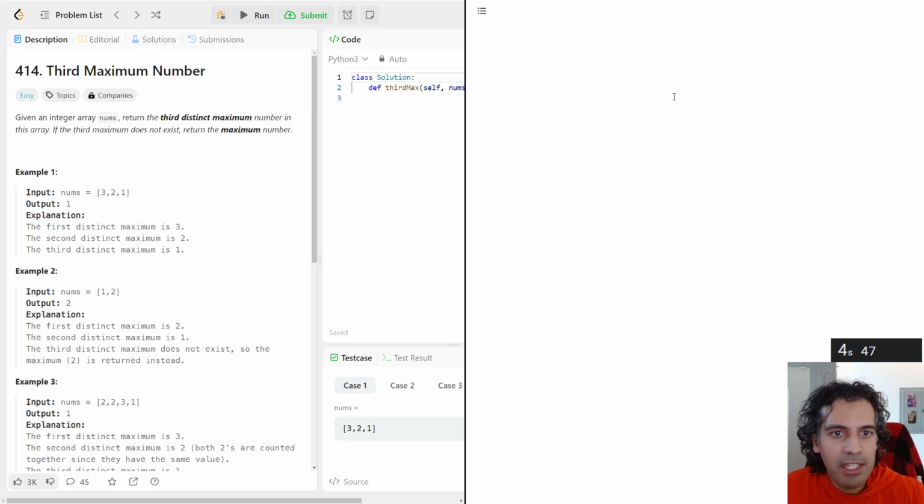We've got third maximum number, and given an integer array of numbers, we're wanting to return the third distinct max number in this array. If it does not exist, return the max number instead. So an example is nums 3, 2, 1, output 1. First distinct max is 3, the second is 2, third is 1, and the output is 1 because it's the third largest number, distinct max in this case.